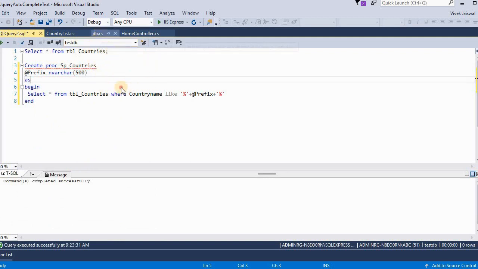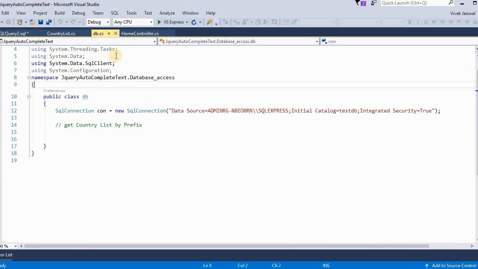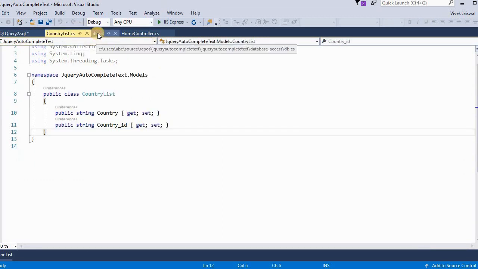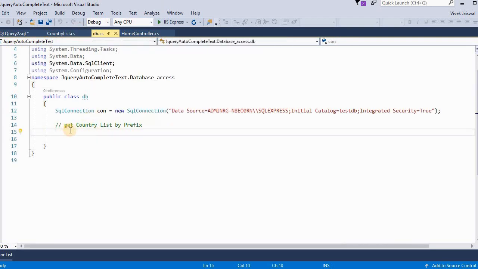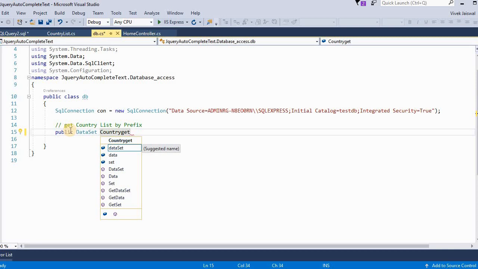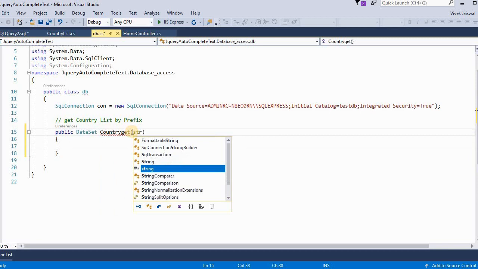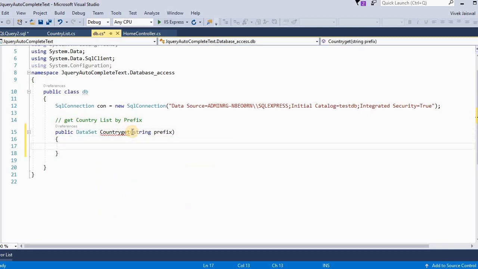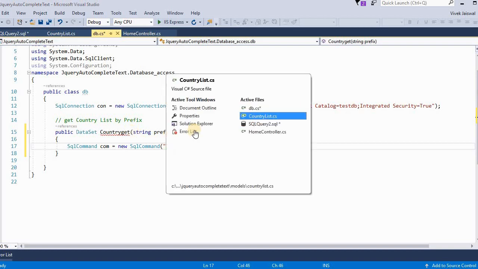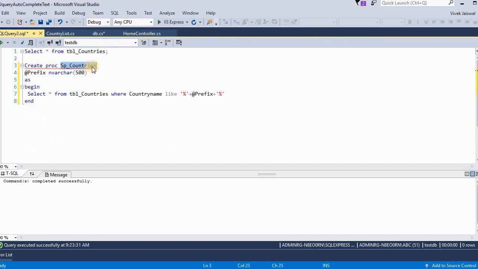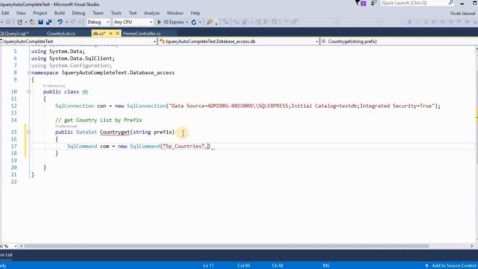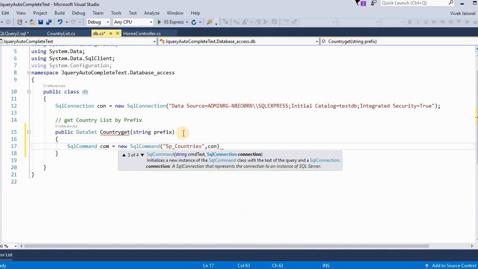Then open our db.cs for calling this procedure, and then convert this data into this model, countrylist.cs. So I am writing here a method for this, public DataSet country get, and here we take a parameter as prefix. It's a SqlCommand, com is equal to new SqlCommand, and write here the proc name. Our proc name is sp_countries, and then write here the connection object.